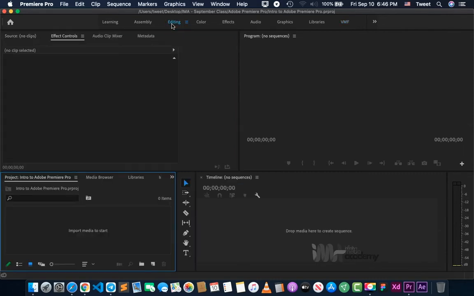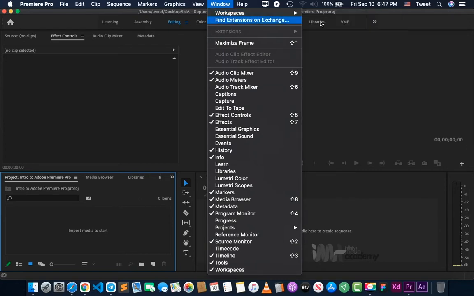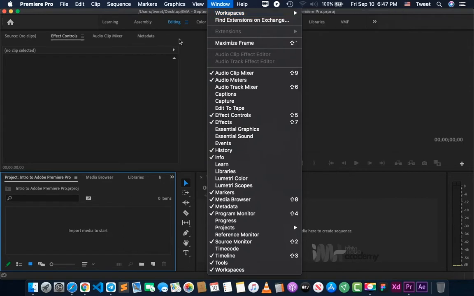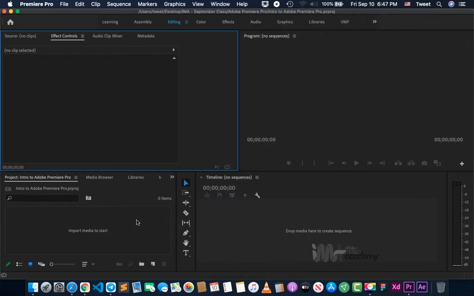It doesn't have to be editing if you know what to do with the rest of the workspaces you can see over here. But for this class, we are going to use editing as a workspace. And if you can't see this panel, this option for choosing your workspace, you can always go to Window and then go to Workspaces and you can see Editing. Okay. All right.